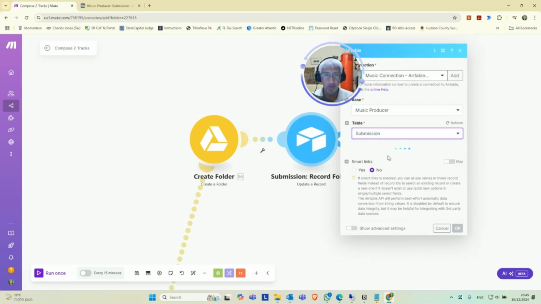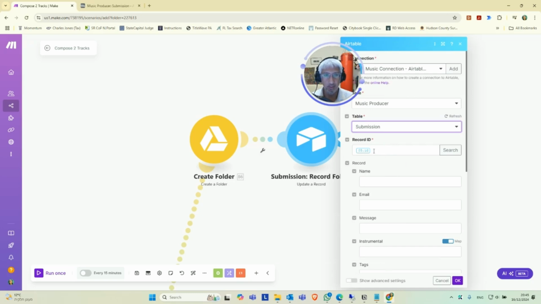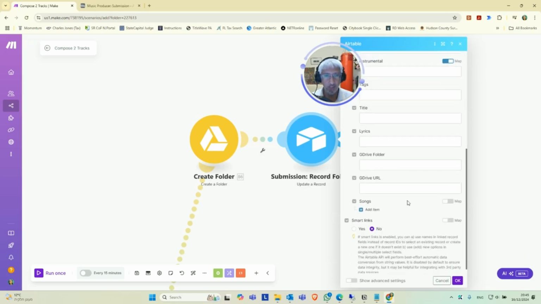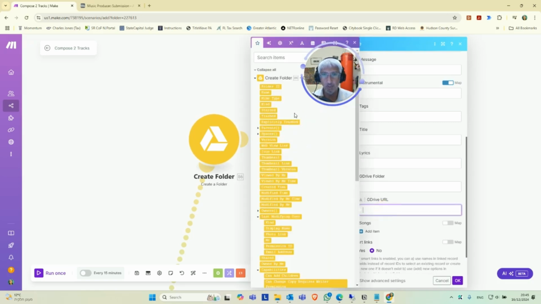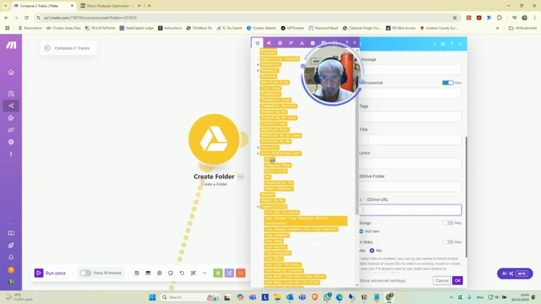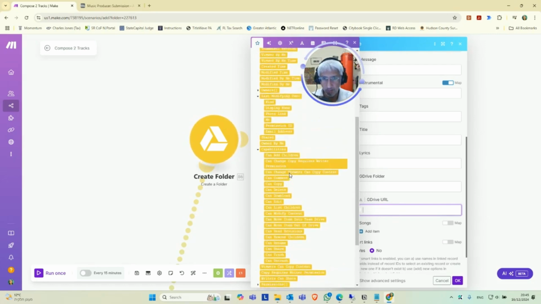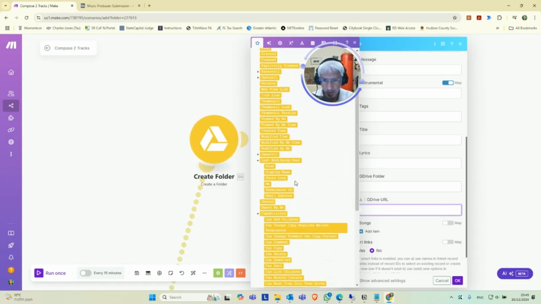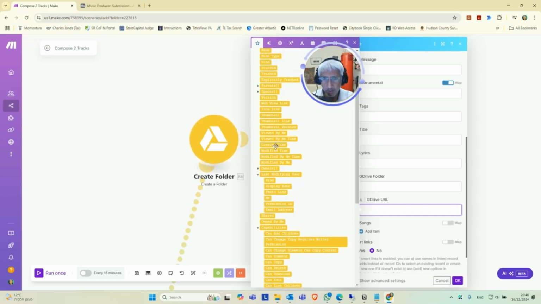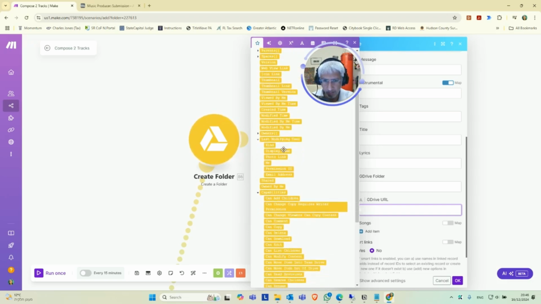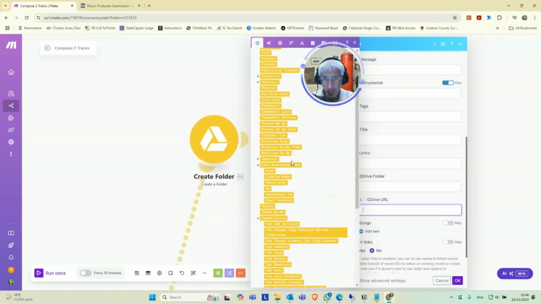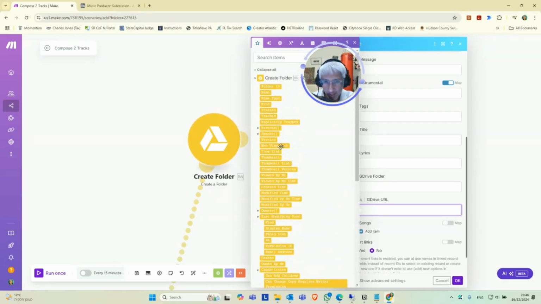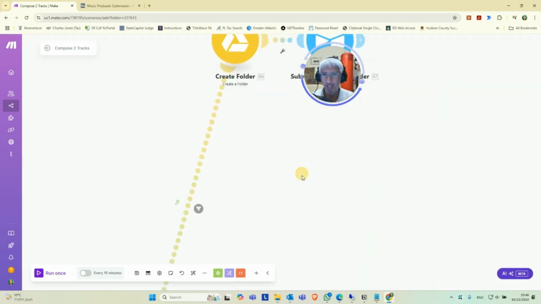Yep. Good. And there's the record ID from 85, and then we're going to take the Google Drive URL over here. After the web link. View web link. Where is it? Sorry, it's hard for me to read this yellow. I'm colorblind. Help me, somebody. There, the web view link. We click OK. All right, great.